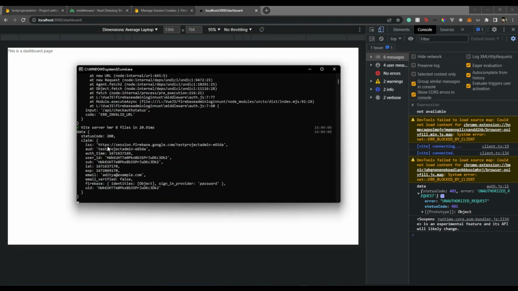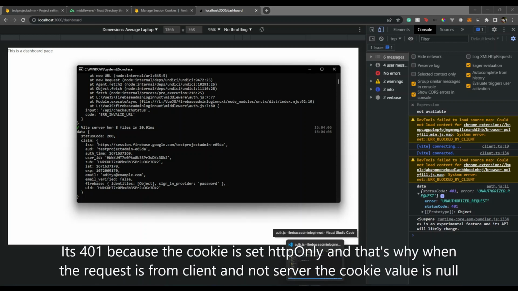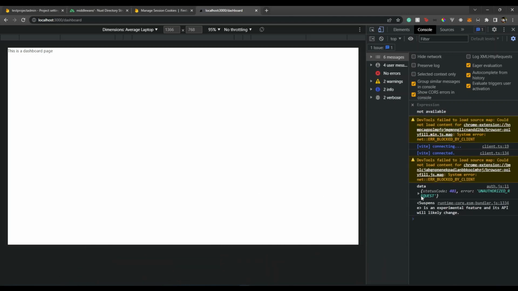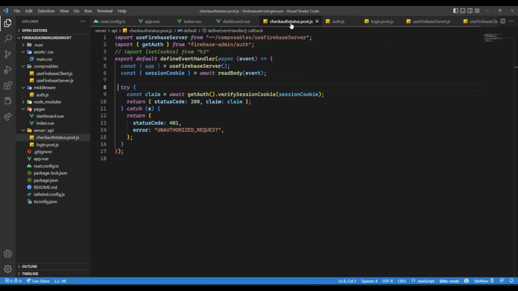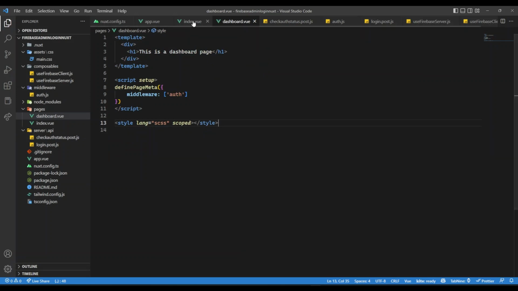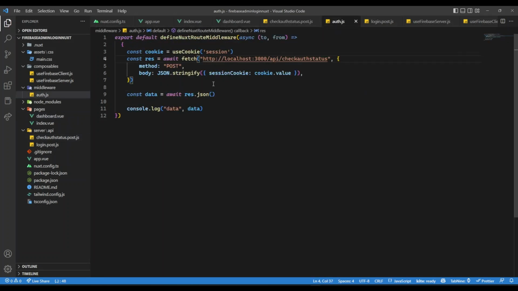But here we are getting the claim, so I'm not sure why this is showing unauthorized. Okay, let me see why it is showing unauthorized. So if we refresh the page, okay, let's see what's wrong, because here we are getting the claim. And okay, let's see what's happening. If we go back over here, right, what we need to do is inside our middleware. So where is our middleware? Check auth status, this is auth.js, and here we are consoling it, right?